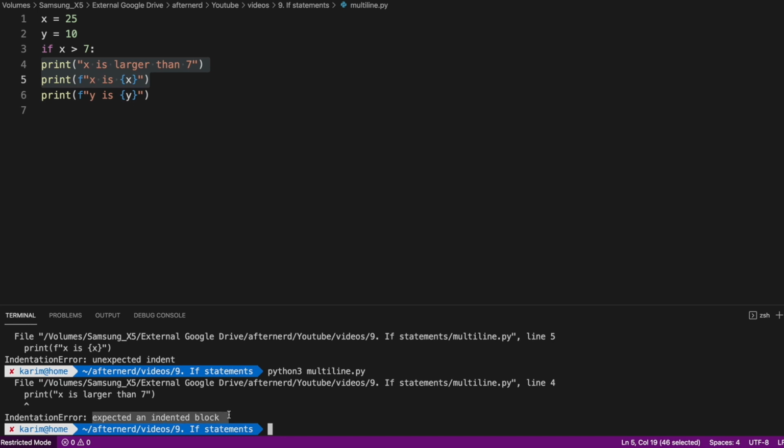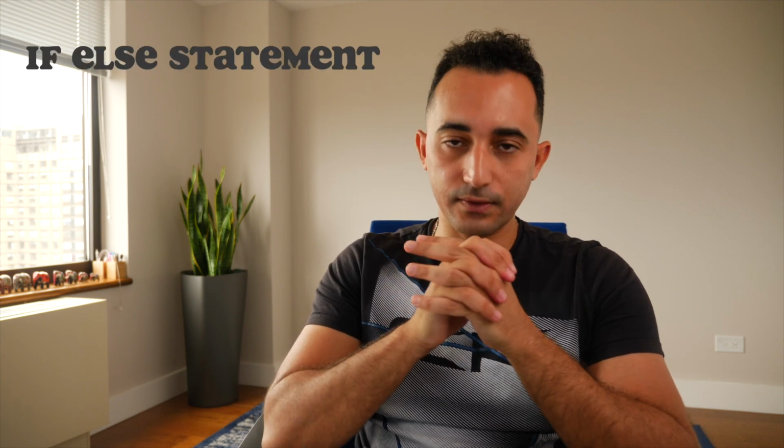So I just wanted to show you some of the errors that you might get that are related to indentation, so that if you see them, you'll be able to debug what the issue is and solve the problem quickly. Okay, now that we understand what an if statement is, I want to move on to something similar to the if statement, but it's called if-else statement.